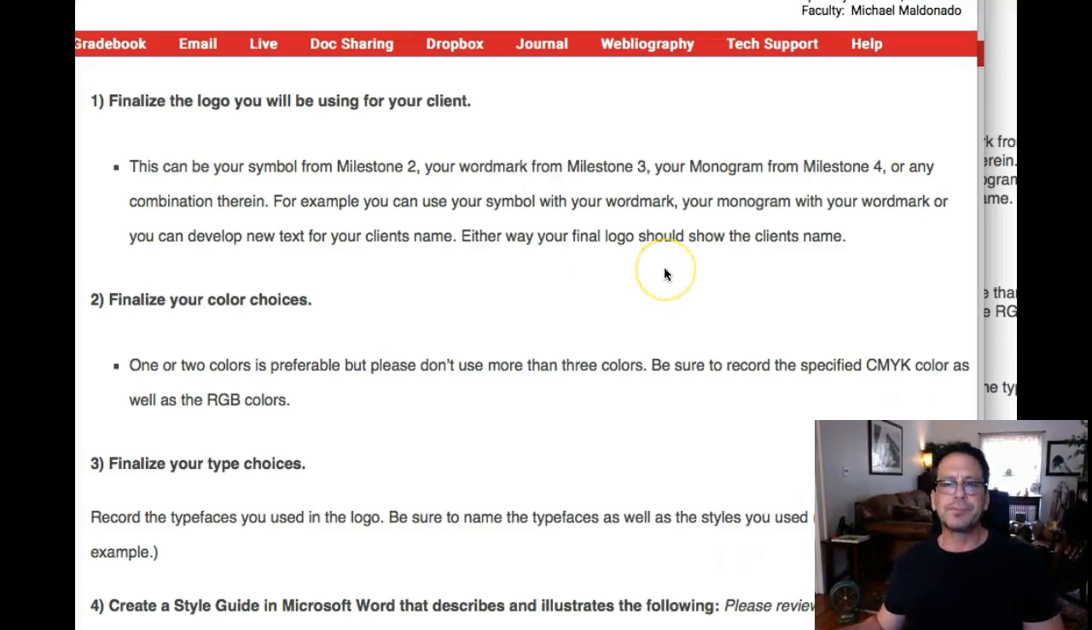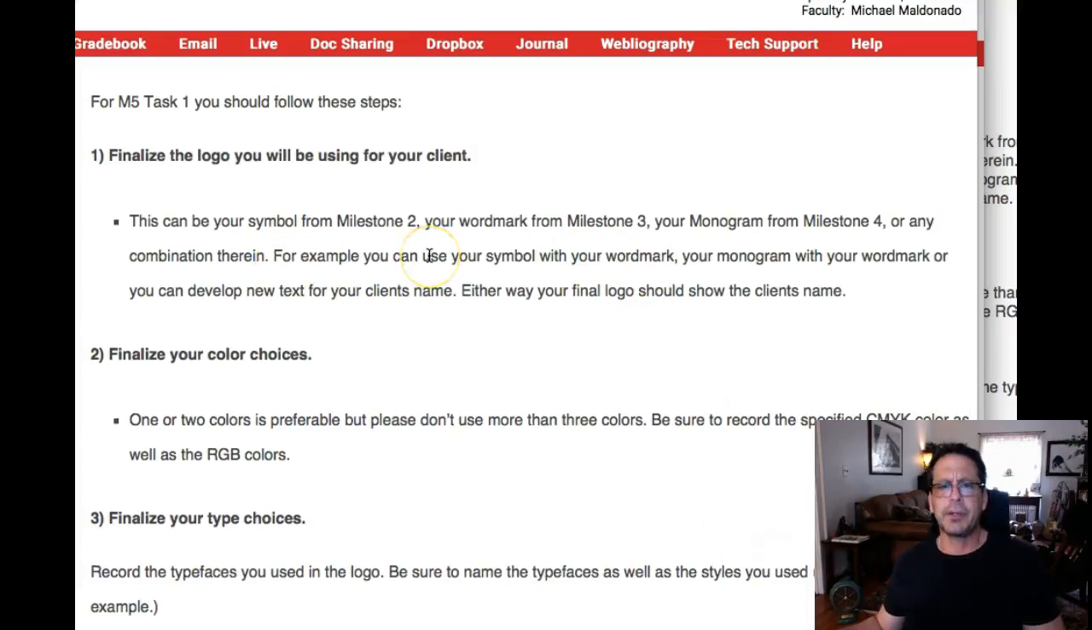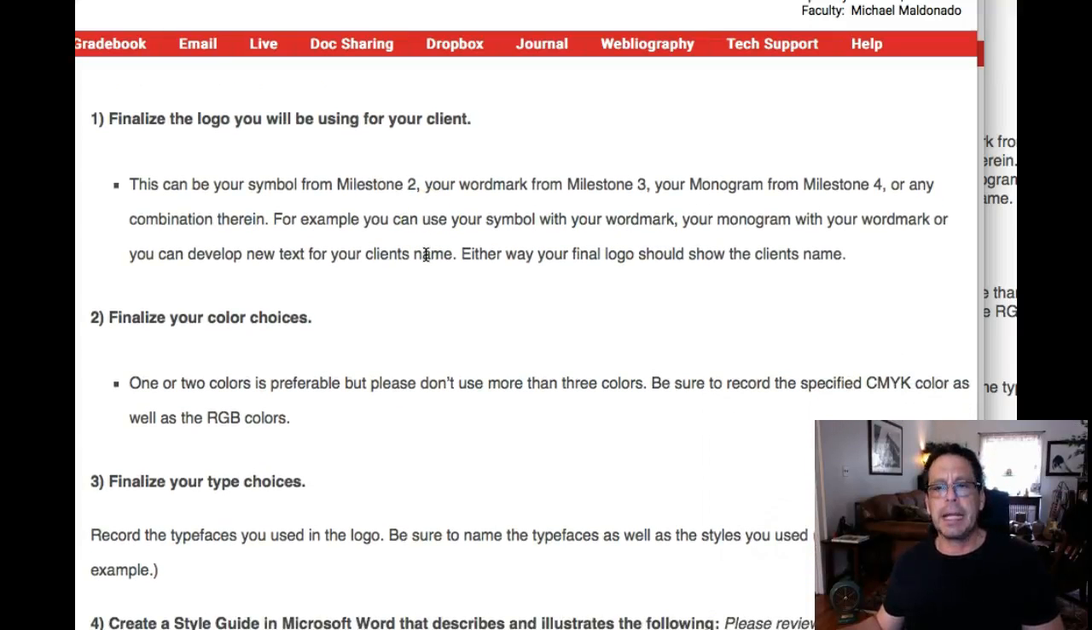All right, so again, pick your logo, choose your logo, finalize your logo. And again, it could possibly be your word mark along with your symbol. It could be your monogram along with your word mark. Of course, it wouldn't be your monogram with your symbol. That doesn't make sense, right?